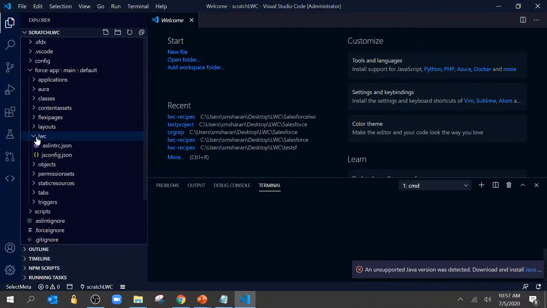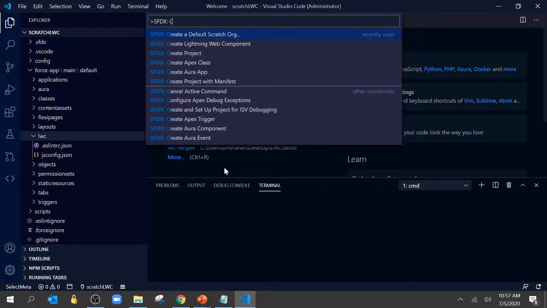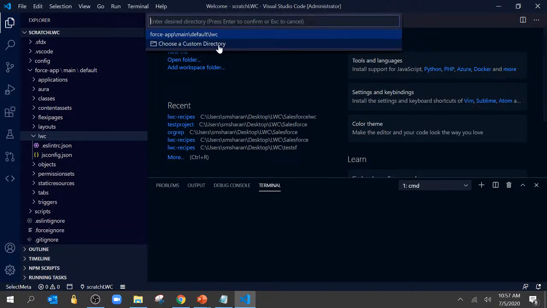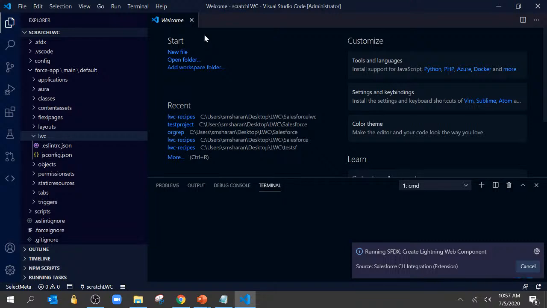If you see here, we have a project, but right now it doesn't have any lightning web component, so I will simply create one. Create lightning web component, and we give the name, and we choose the location. It shows that we want to choose this location, so we simply click on it, and it is creating the lightning web component. We can create it here, or we can also create it using the terminal. Both are the two options available to us.